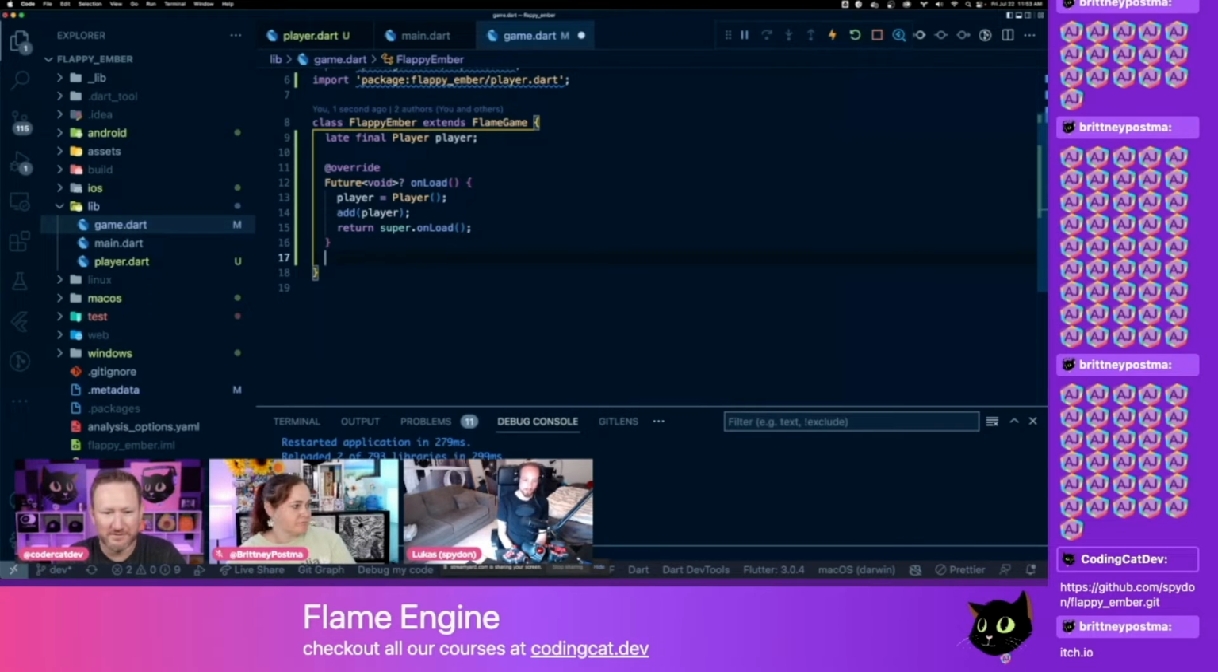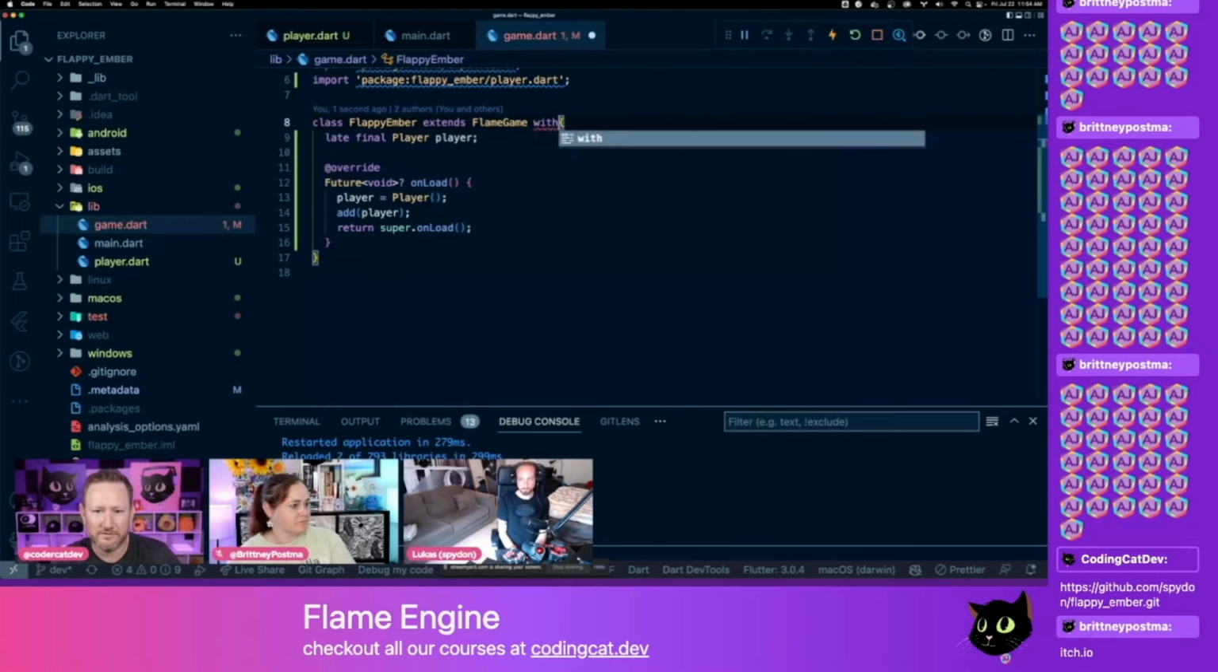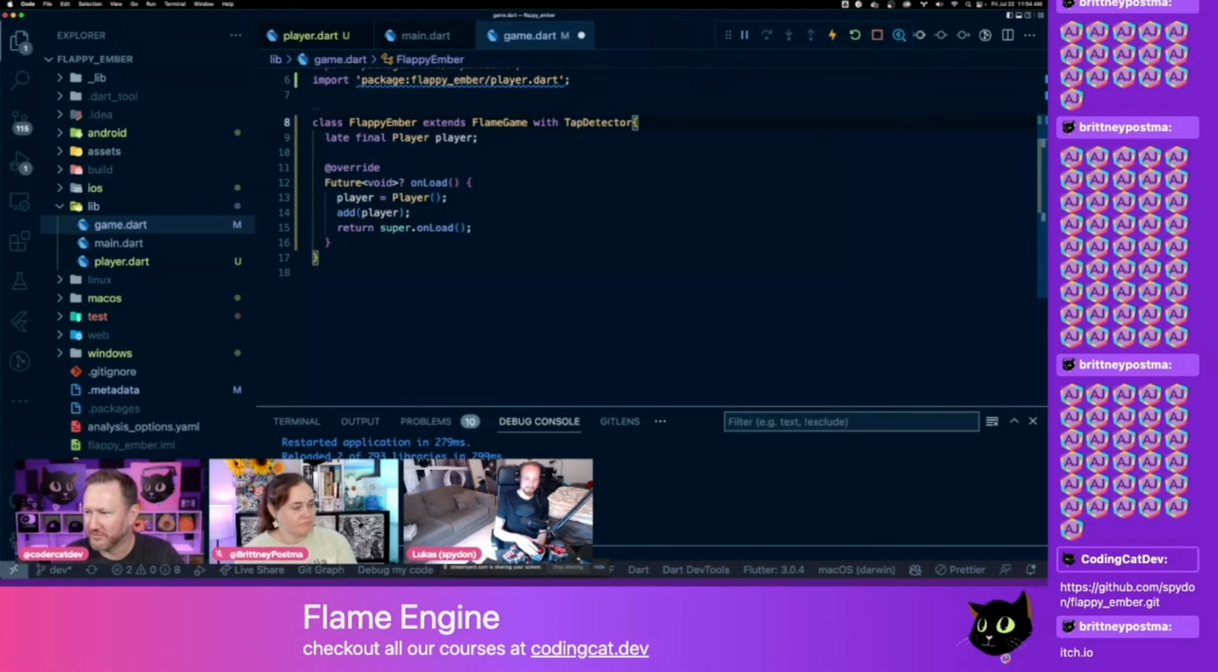After extends FlameGame there, on line 8, you can just write with TapDetector. This is starting to feel very Angular for me as well. Like it's a mix of Java and Angular. Yeah, got a little bit of everything in there.